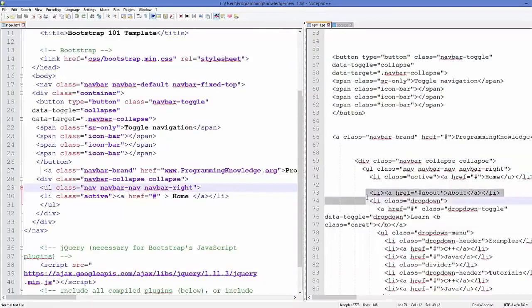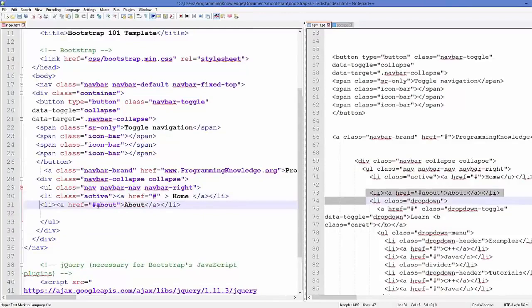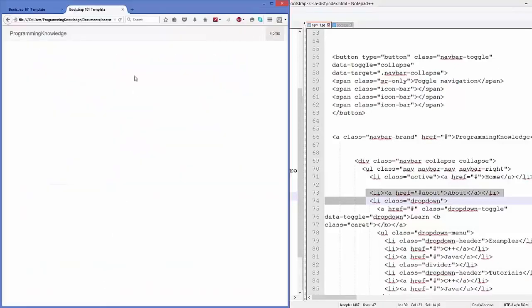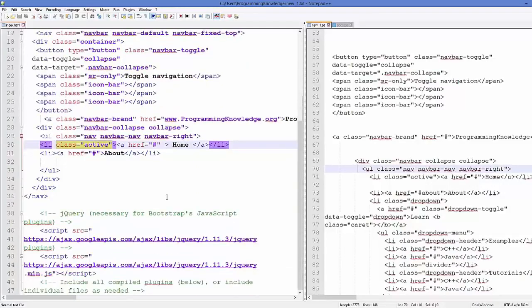Now in the same way you can add some more list items, for example About, and this time I haven't added any class, let's leave it as default like this. So once I refresh the page, I can see this is active and this is not active, right? And so now we want to add a drop down menu, for example, in our navigation bar.